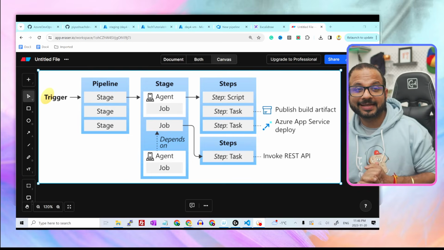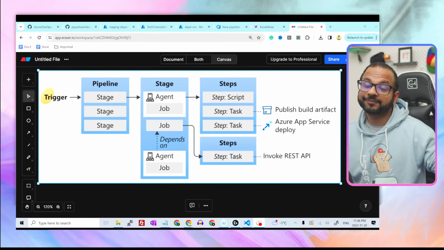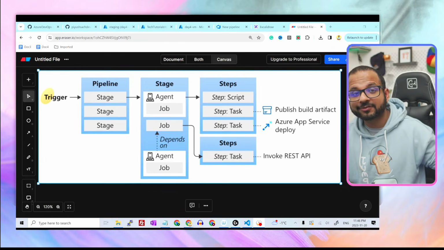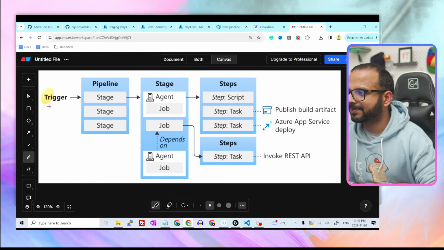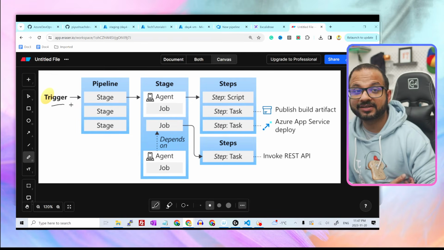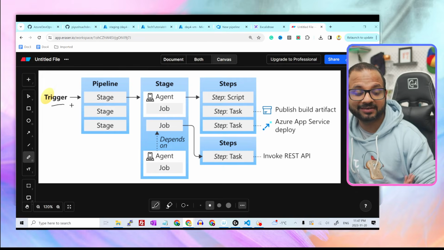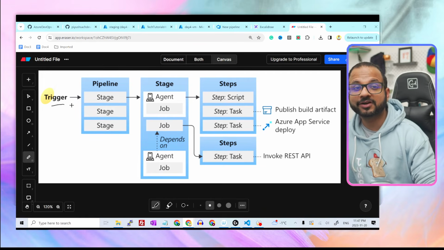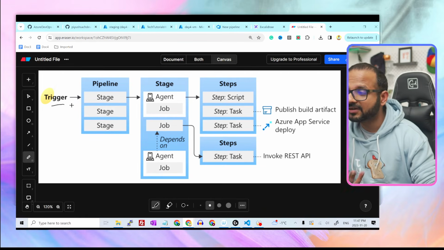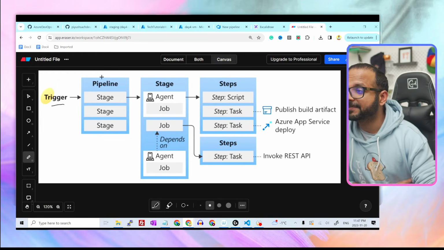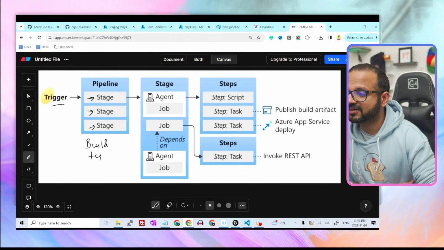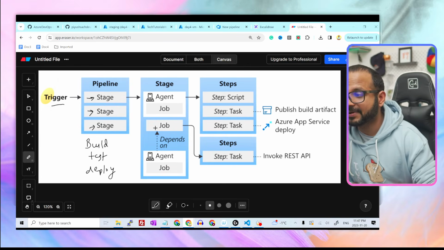So before starting the YAML pipeline, let's quickly see the structure of a YAML pipeline, like all the different key terms involved in the YAML pipeline. Okay, so the pipeline has a trigger which says, okay, this is the time to trigger the pipeline. It could be manual trigger, it could be from the continuous integration or a scheduled trigger. So this will trigger the pipeline. Pipeline will have multiple stages, such as build, test, deploy. So these are nothing but stages in a pipeline.